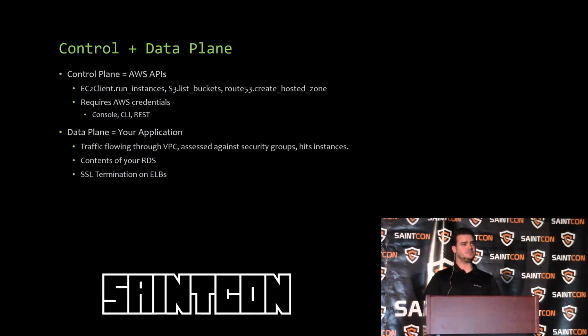If you are making requests against a web application that you are running on Nginx or something on your instances, that's the data plane. So that will be traffic flowing through the VPCs, hitting instances, contents of your RDS or your managed database instances, SSL termination. That's all stuff that you handle. In the AWS and Azure managed security shared responsibility model, that's stuff that you are responsible for taking care of. The cloud providers ensure that the security of their APIs is in place. The account owners are responsible for maintaining the security of the infrastructure that is hosted on top of that.